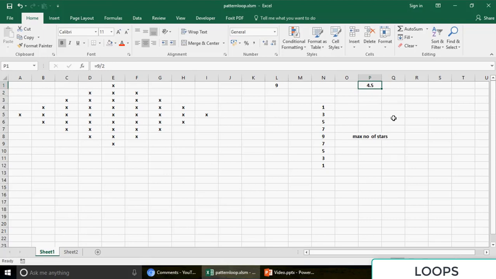Now I don't need the 0.5 value, because if this number comes as 9, and I assume that this is always going to be an odd number, then what we need to do is pick up this 4 from here, right?